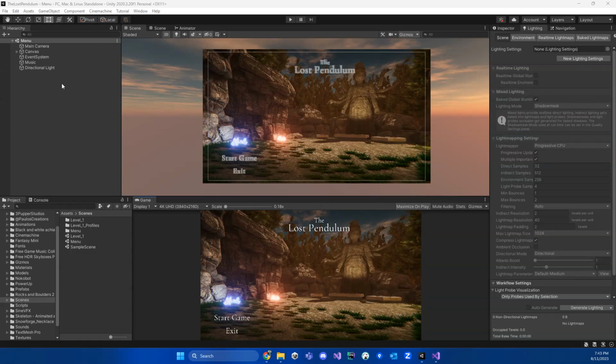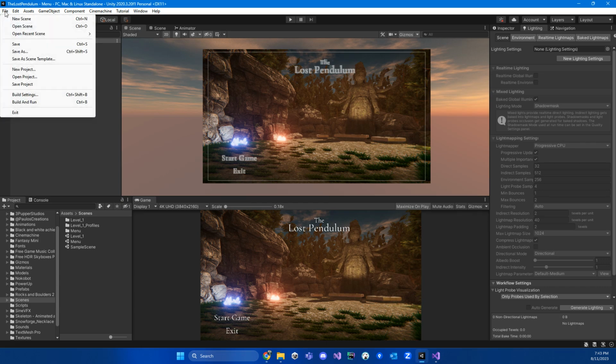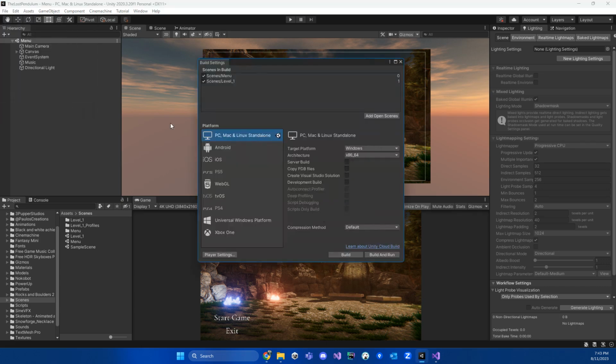All right, guys, assuming that you're ready to create your first game build, here are the steps that I usually take to finish off a game. So just head over to your file and build settings. This is where basically most of the work that we'll be doing in this video will be located, right?